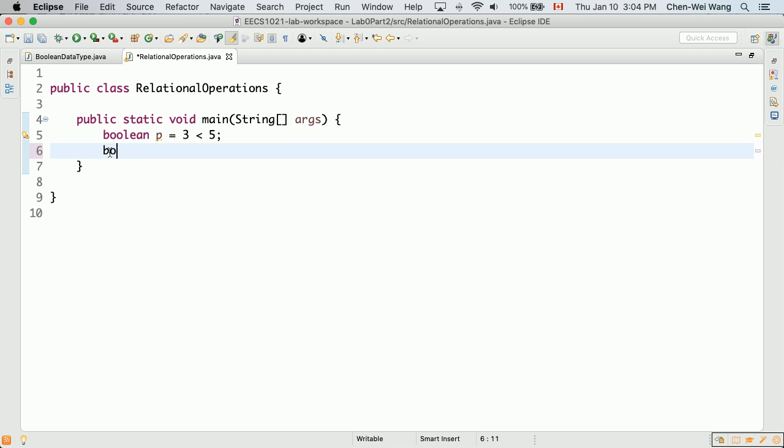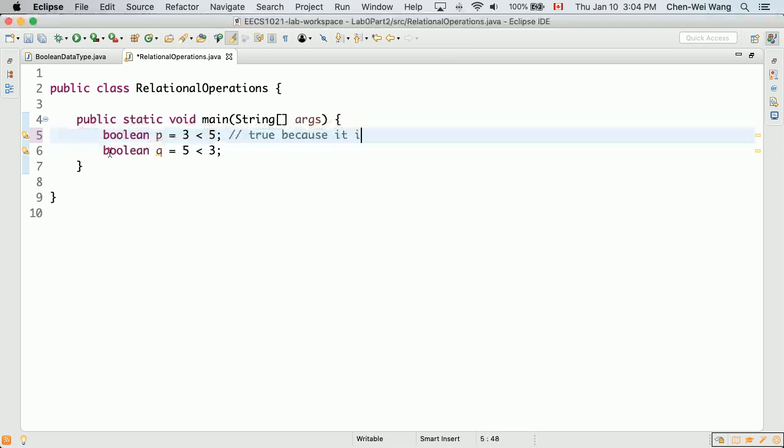So now you can say Boolean over here, Q is assigned to, for example, 5 is less than 3. We know that the relational operator is not commutative, which means if you say x is less than y, it cannot be the case that y is less than x at the same time. That's what you learned back in elementary school. You can say true over here because it is the case, and false over here because it is not the case. That's how you can understand true and false.